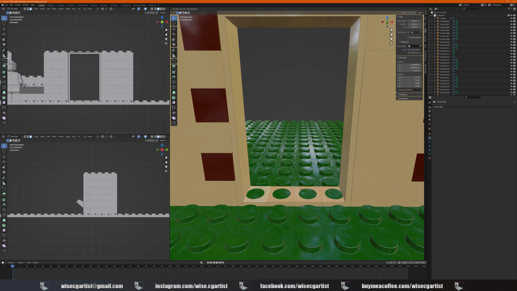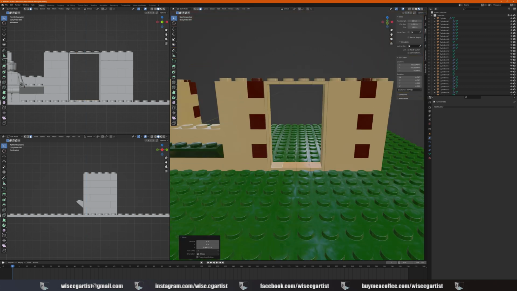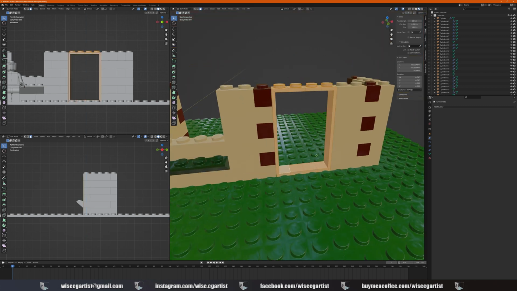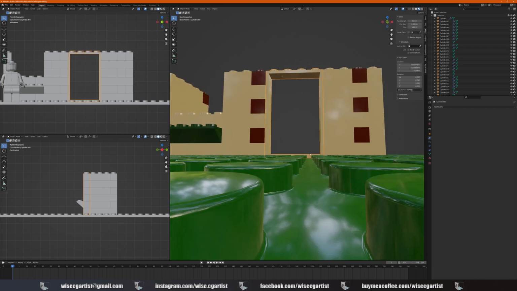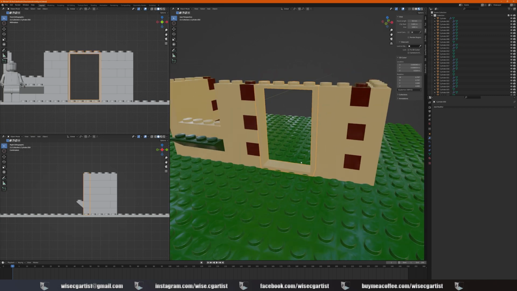Press slash to go out from isolation mode and bring them faces here up by selecting them like that, and G for grab, Z to bring them up a bit. Okay, you can also select everything and U to unwrap a Smart UV project. So we've got our door frame.